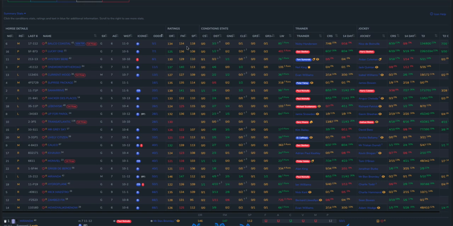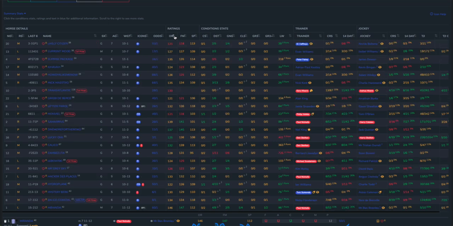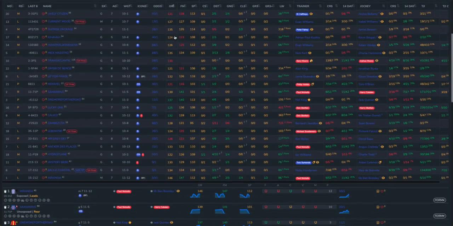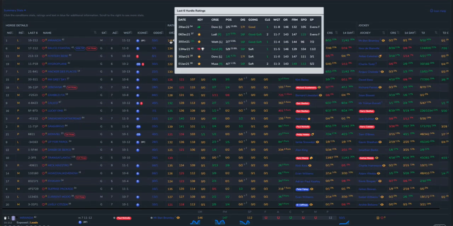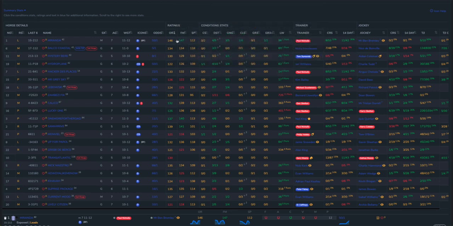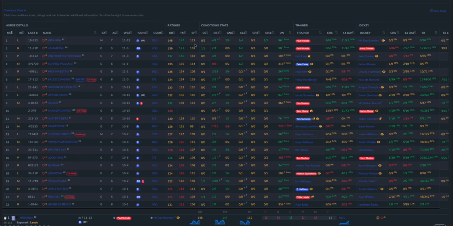Ratings are useful just to get a view of the handicap ratings of the horse. Again, if you just sort, you can see what ratings a horse has got, who are the best ones, who are the worst ones. If you just click on here, you can see the last 6 hurdle ratings this horse is running, to get some of its form. Just put that back to where it was.